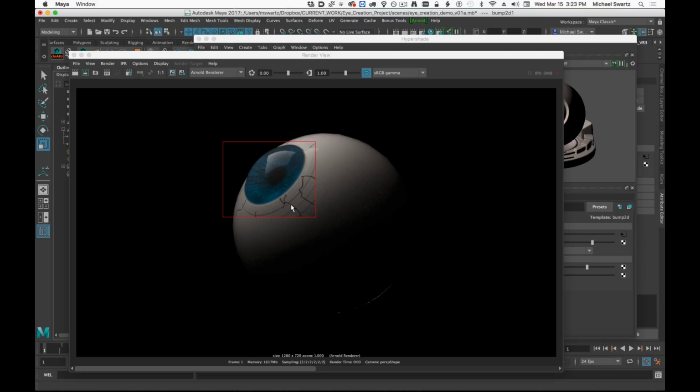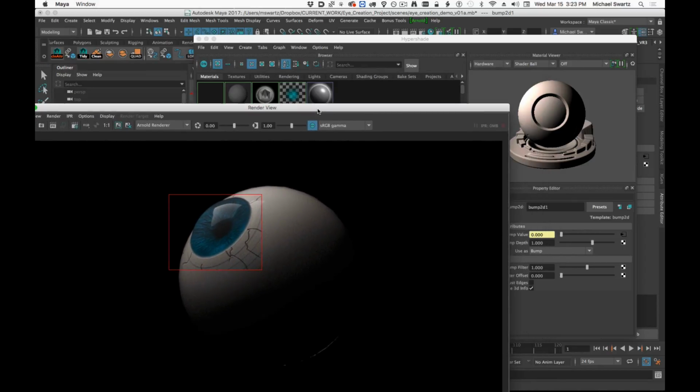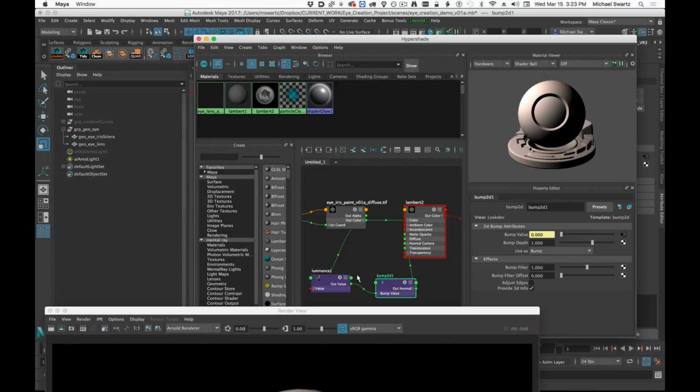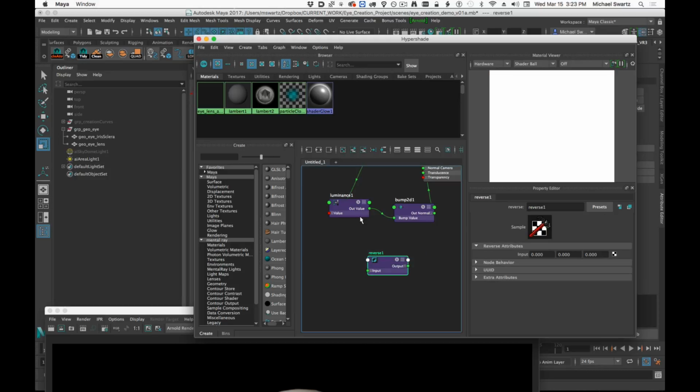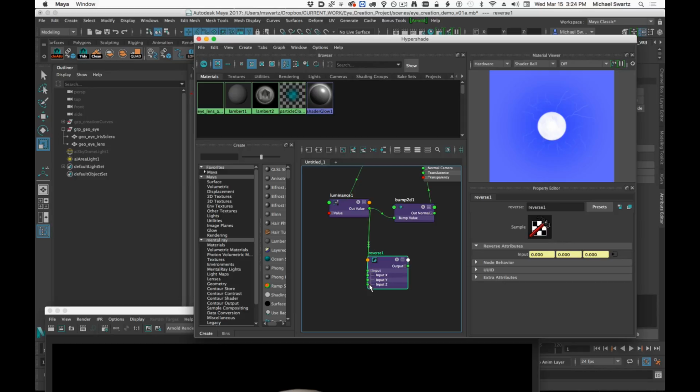Here we go. So we'd have to deal with some of these aspects outside. We don't necessarily want those bumped so much. We can also invert this. So let's do a reverse node. And we can have this go into, well, we got to connect that to each one. So okay, it's connected to all three, and then that would go into the bump value.